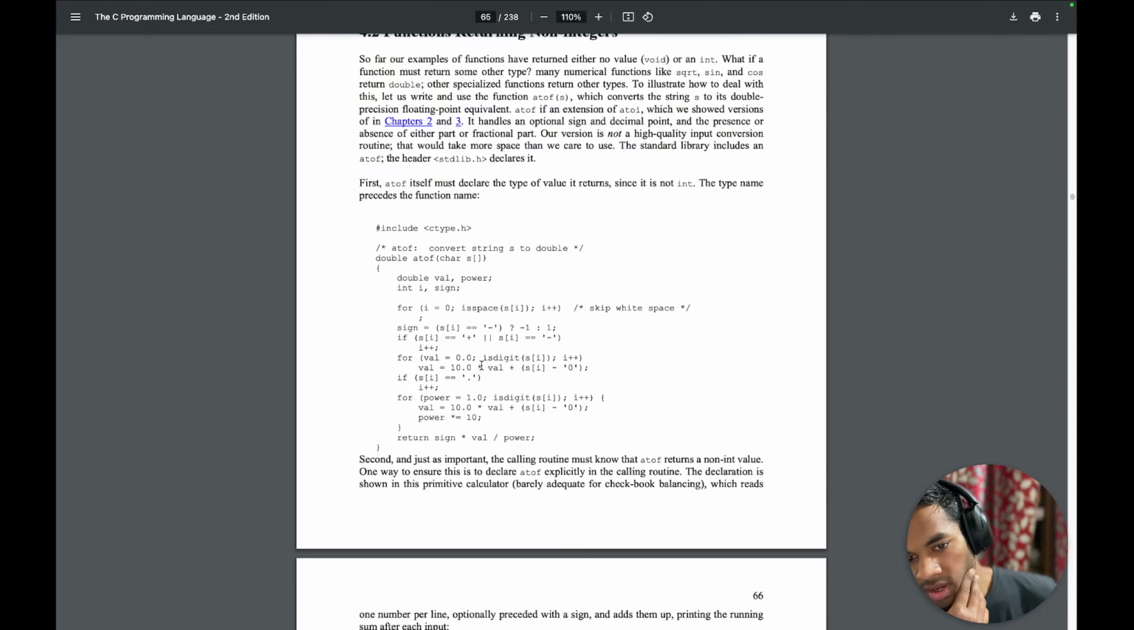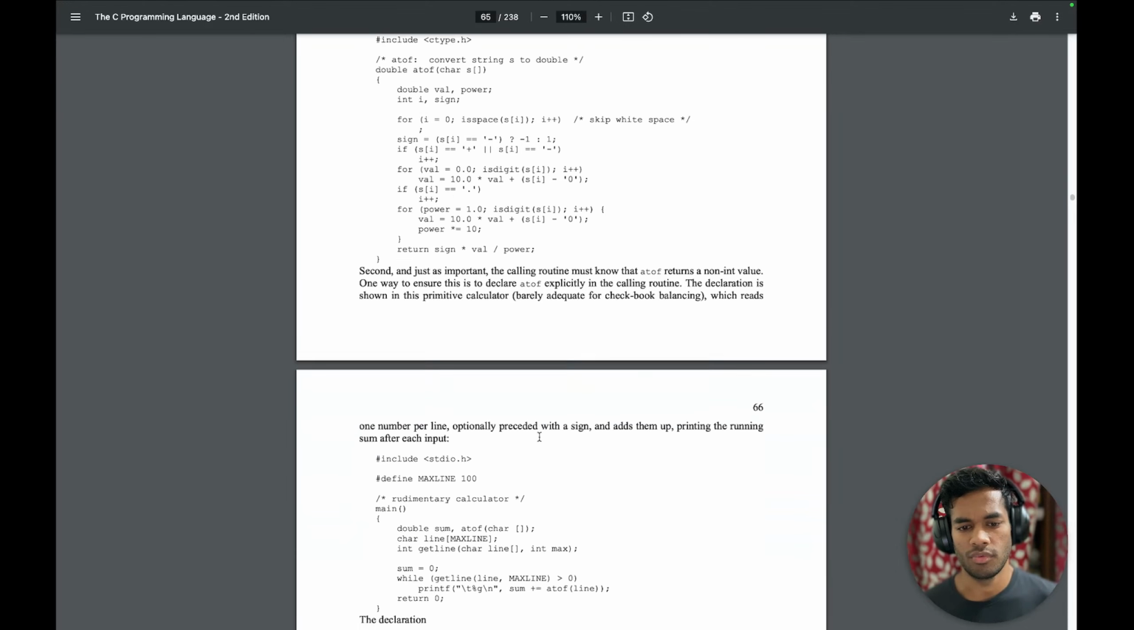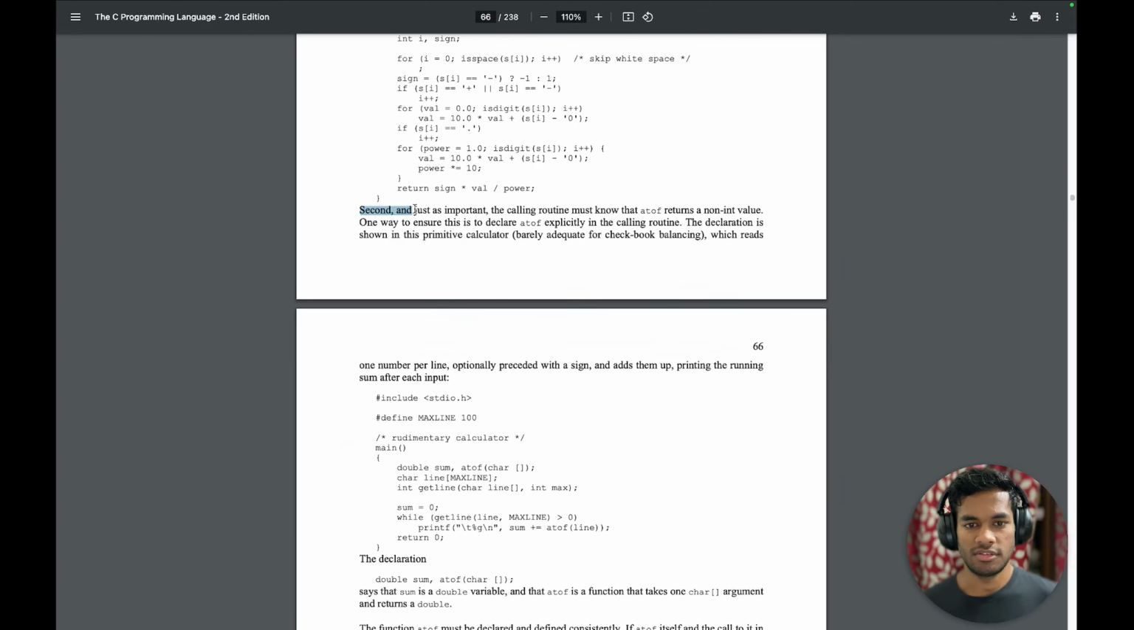Value equals value into 10 plus that number, so that to do that, and at the end I can do answer is sign into value divided by power. That makes sense. That would work.